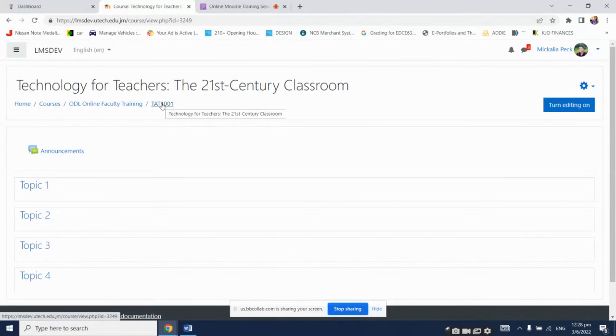So we have successfully created our course. As you can see, the 4 topics are there. We are using the topics format. It's empty. So we created the shell and we were able to get the course. Now we have to work on populating the course. And before we can actually do that, we have to turn editing on. That's very important. We won't be able to add to this course if we don't have editing turned on.